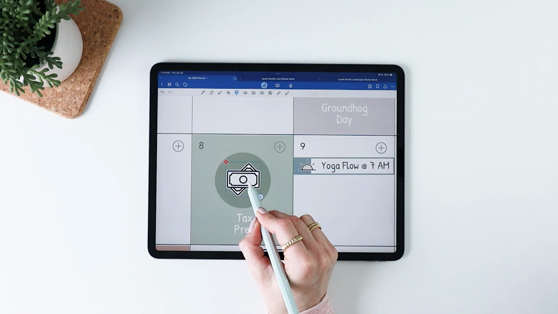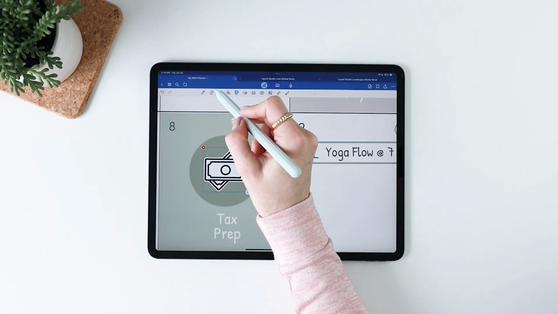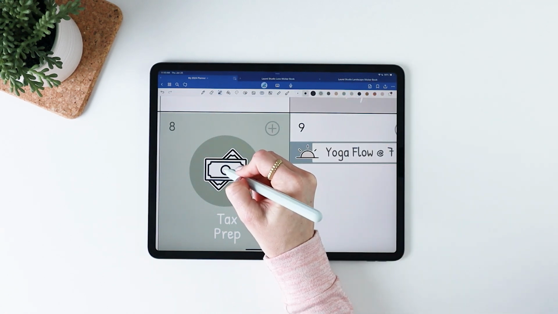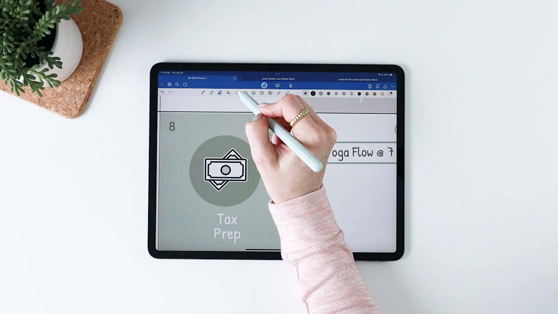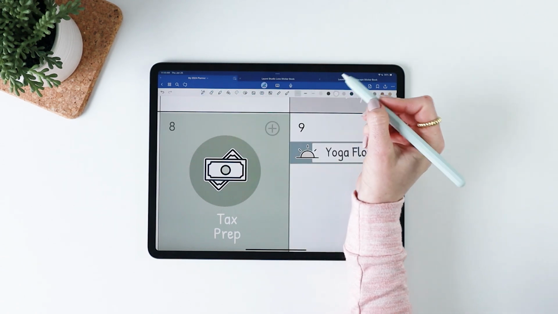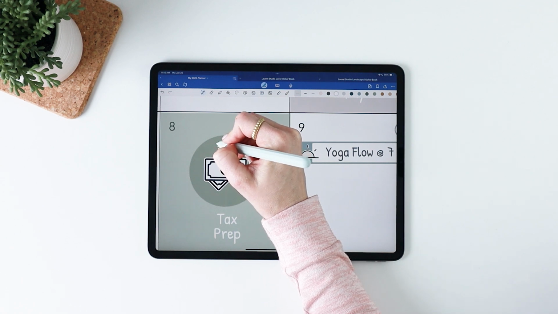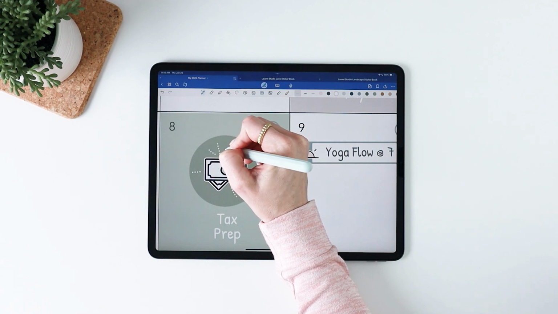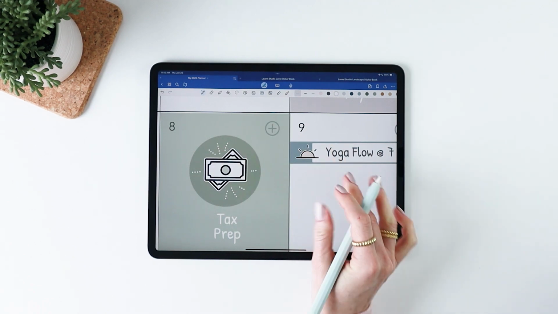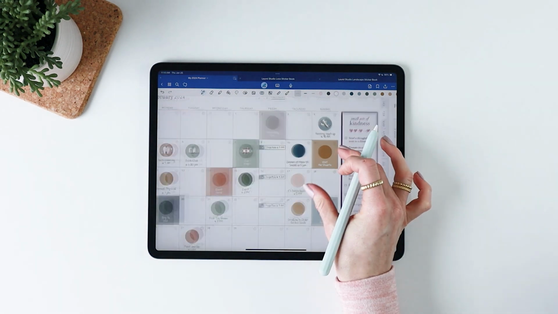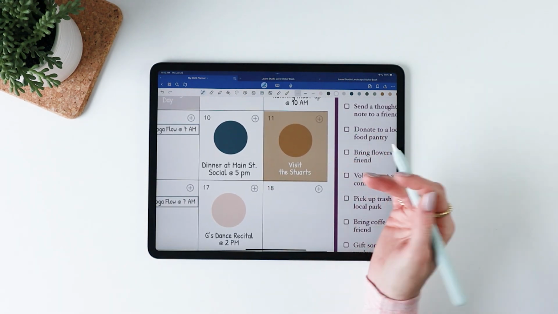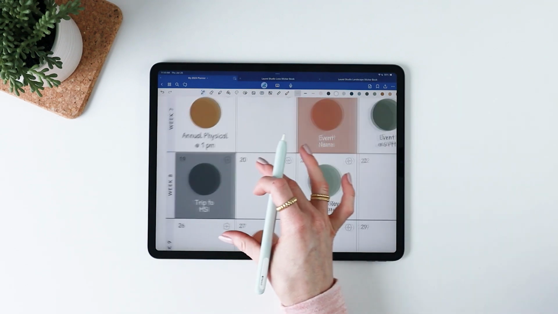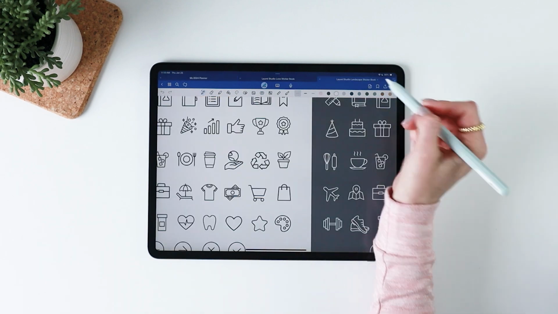I'll go in here, and for this one, I'm going to add in a little color. And then the other day I realized that it's kind of fun to use the dotted line in a lot of different ways. And I'll just keep going through, adding in decoration on these until I finish everything.